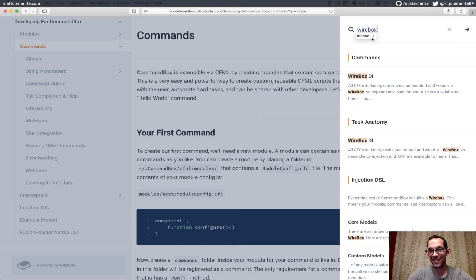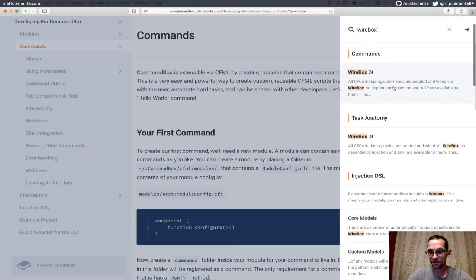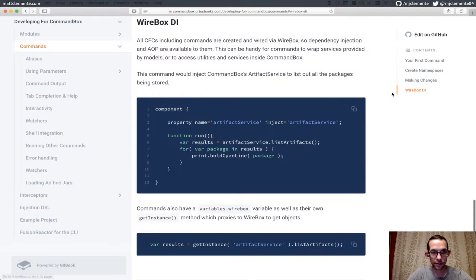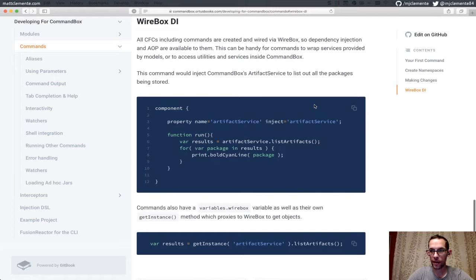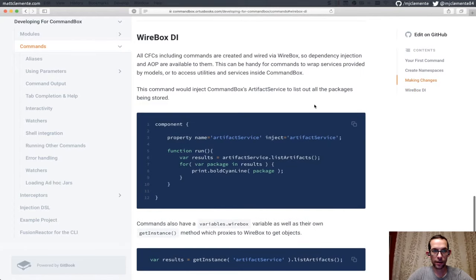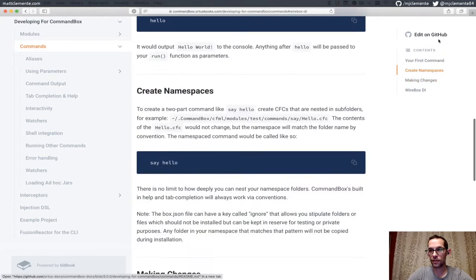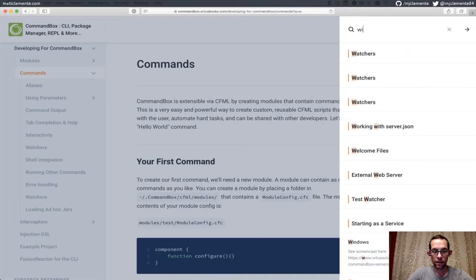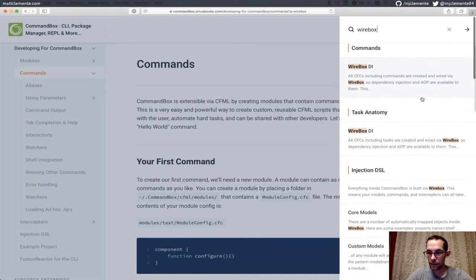Sorry, Firebox was a spell check correction. Not a helpful one. All right, so this one, first command. Oh, this is under commands. That's not terribly helpful. The same example shows that that's available. What else do we have in here?